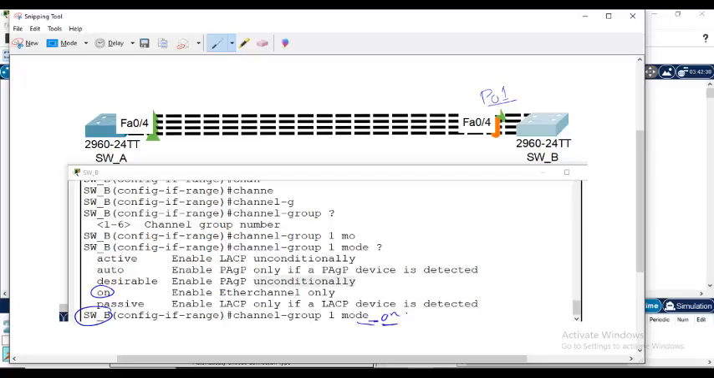So we can use a protocol. If you decide to use LACP, on this side you can say active, and on this side you can say passive. You can also say active. Now, what is the difference between active and passive? The side where you configure active, that switch only will initiate the port channel conversations.